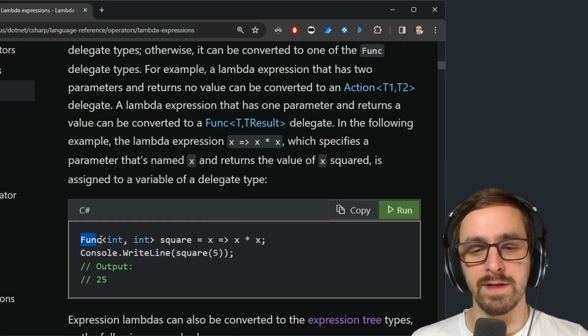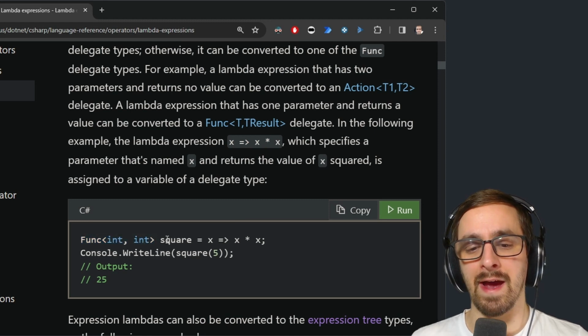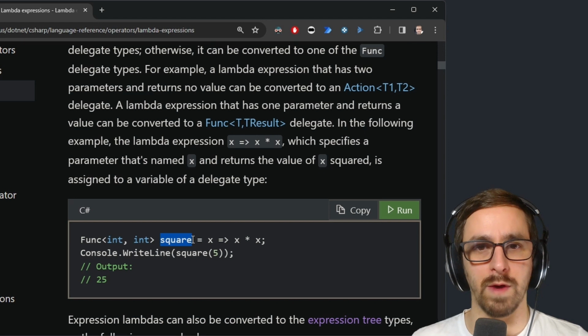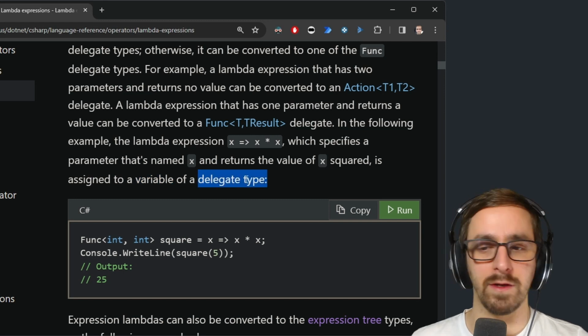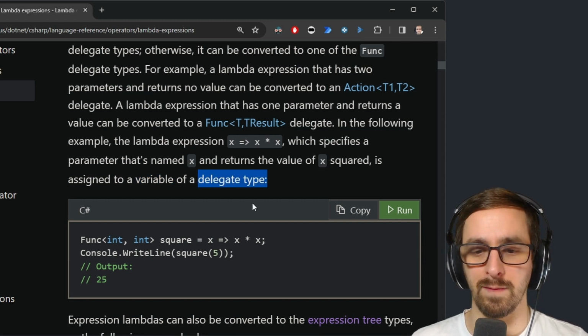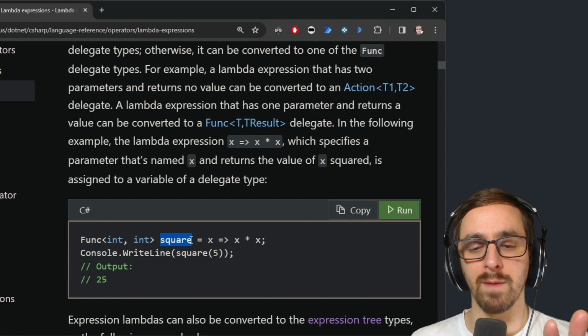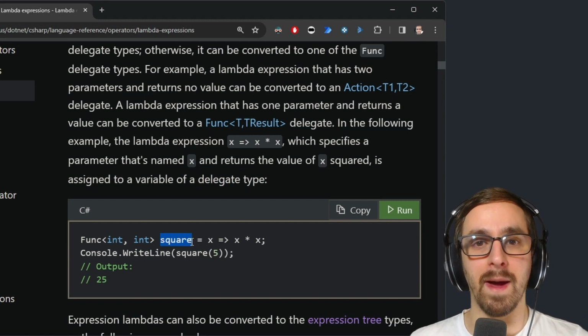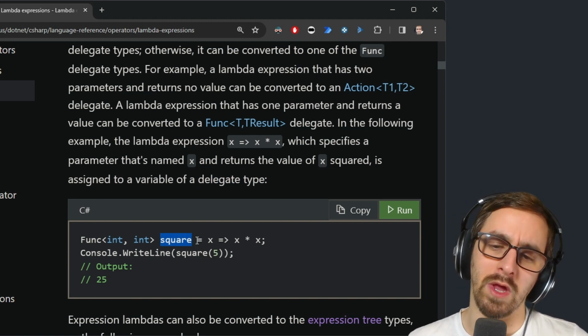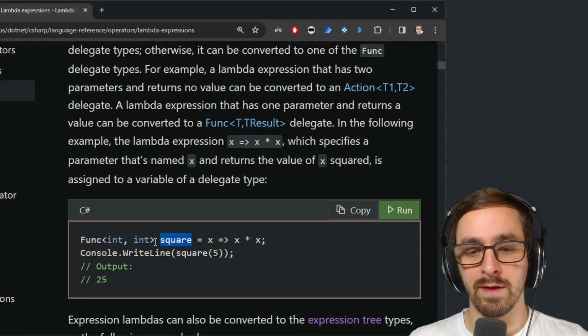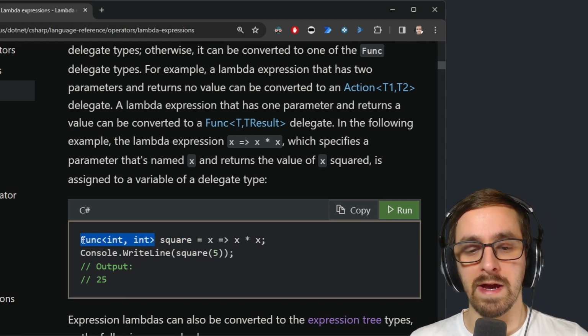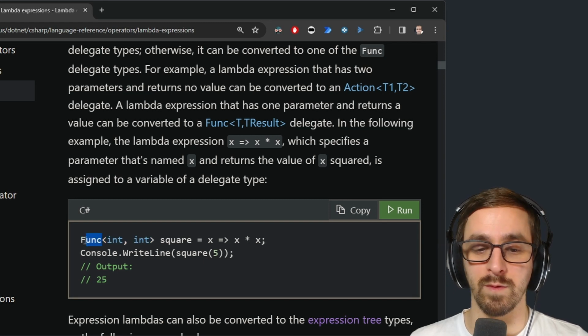So this is like defining the type for this variable for square. I don't know if variable is the right word. Yes, it's a variable of a delegate type. Don't know what delegate type means. But basically you can make square become a method. I guess we call it like a static method that doesn't have a class, and you're defining it to be a function, which I assume is what Func means.